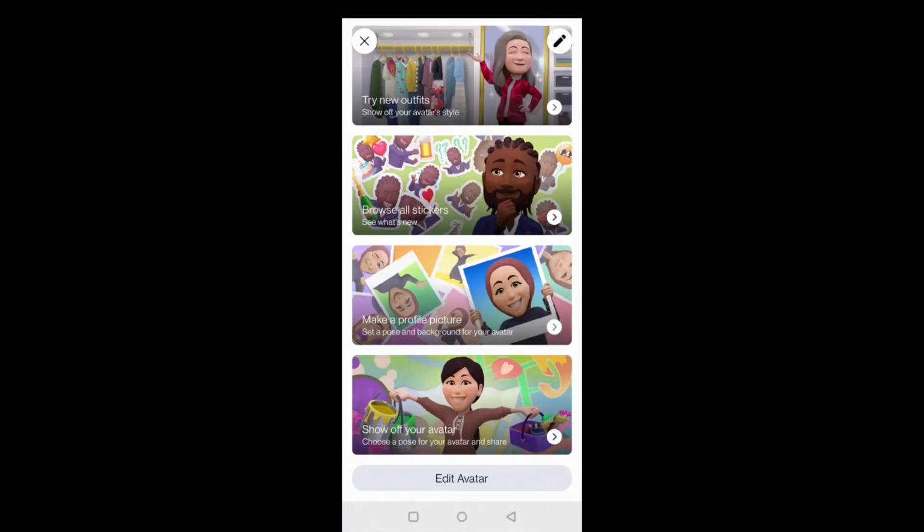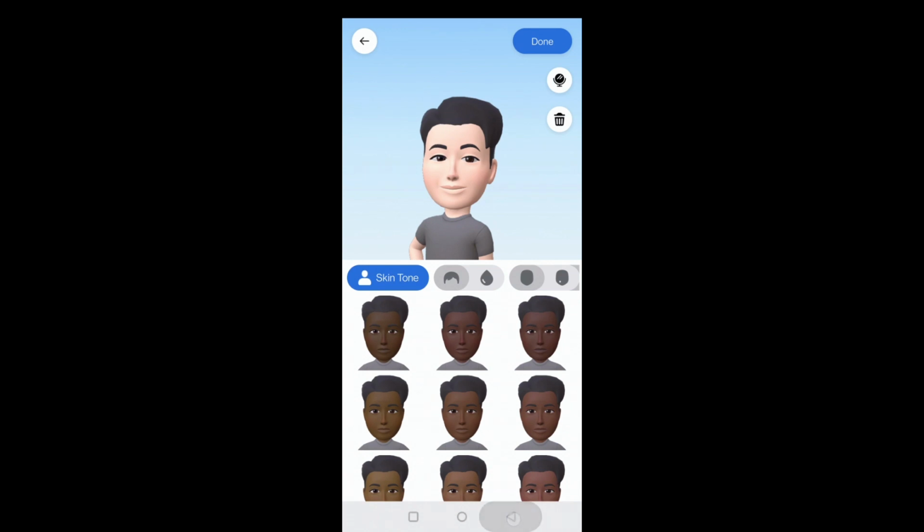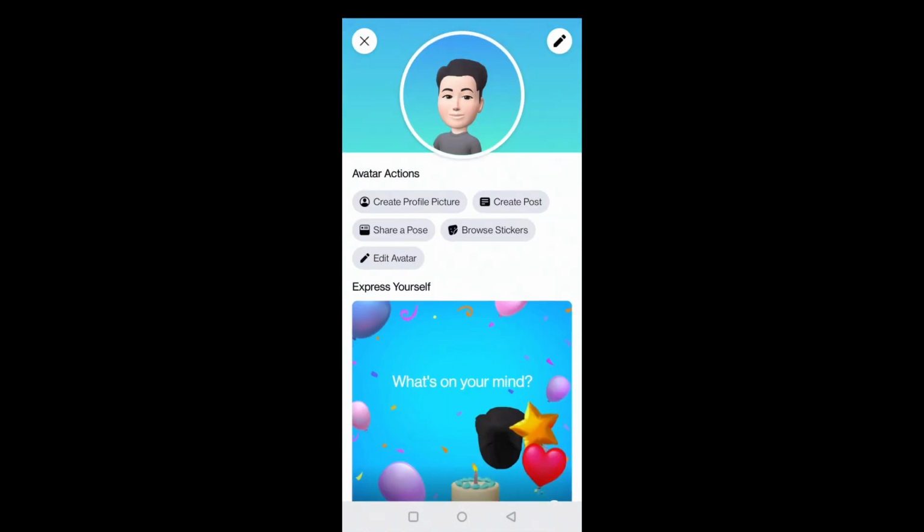So this is how you can go through your avatar, edit it, use it in your emojis, in your messenger as a sticker, or create a profile picture out of it, or create a post, share a post, whatever you want you can do with it.